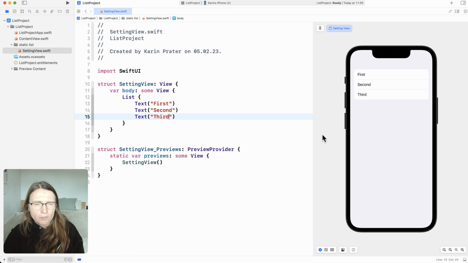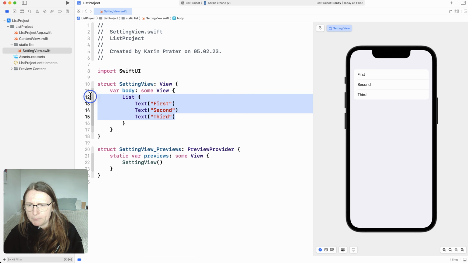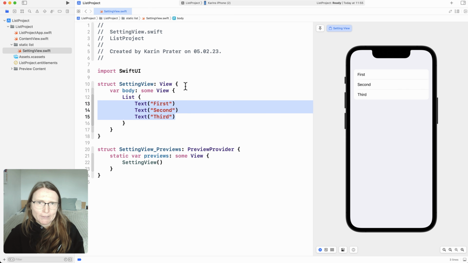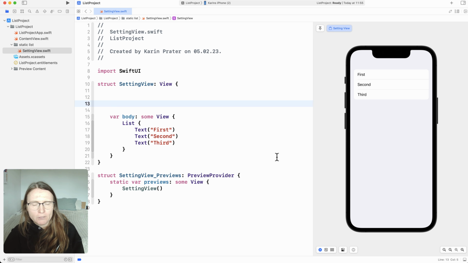Per default, one of the styles is always used. For the simulator, this is the inset group style. And I have here one section with all of these elements because I actually didn't specify this. Now this is obviously not the most interesting case, so I'm going to create a little bit of a settings view.